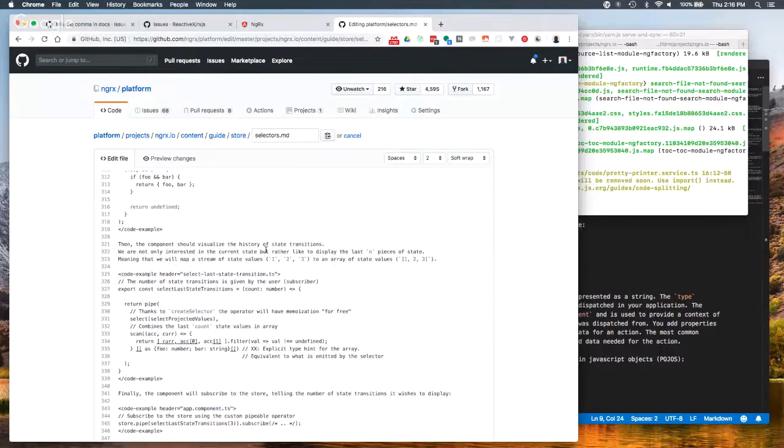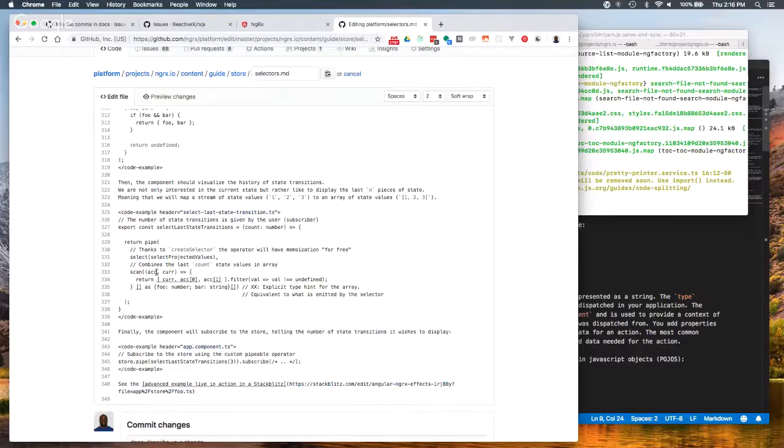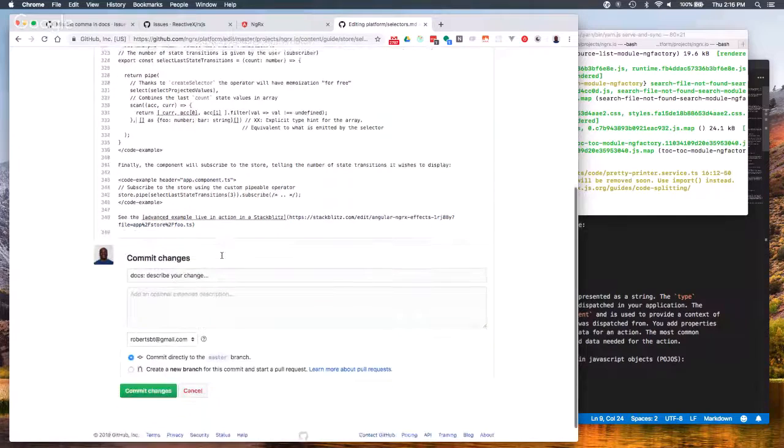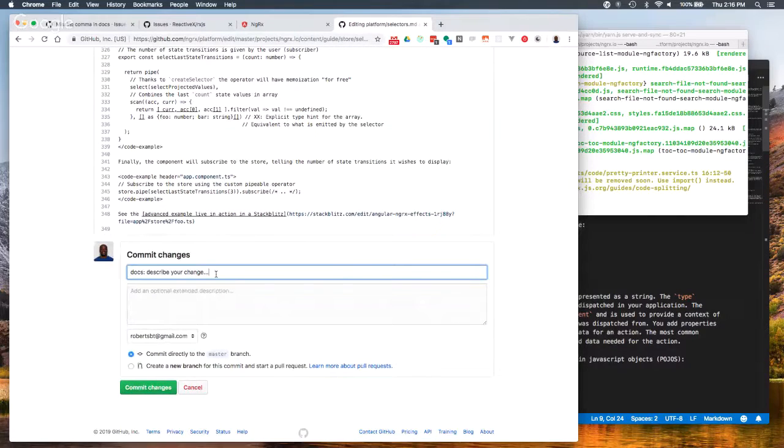So I could go in and find that snippet of text or the change I want to make, and just add it. It says missing a comma, so we add the comma there. And I come down here and make a pull request directly from that page.